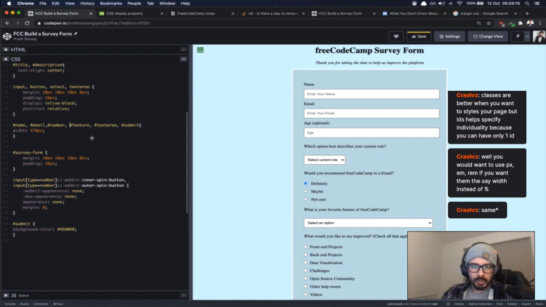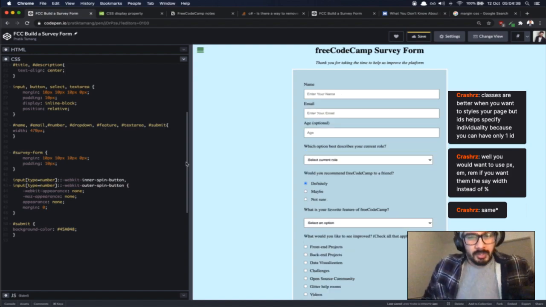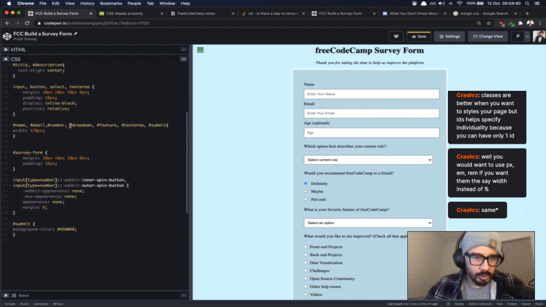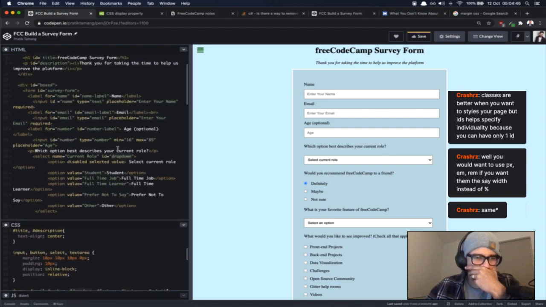Oh, I removed the drop down from here. No, it still doesn't like it. 470 was okay. See what I mean? It still doesn't like it. I mean, I'm selecting drop down. Show hashtag drop down. That is this ID right here.